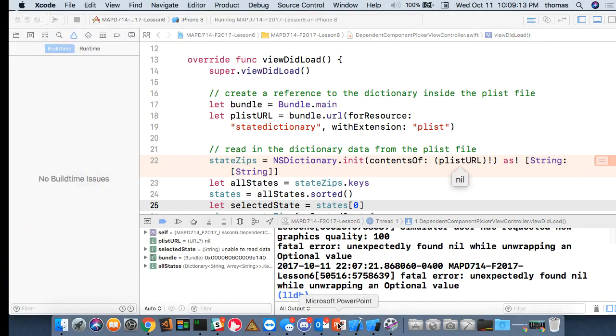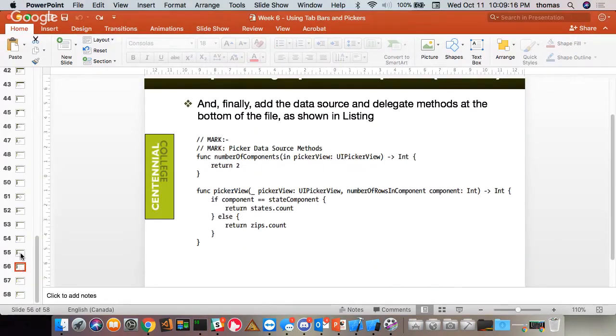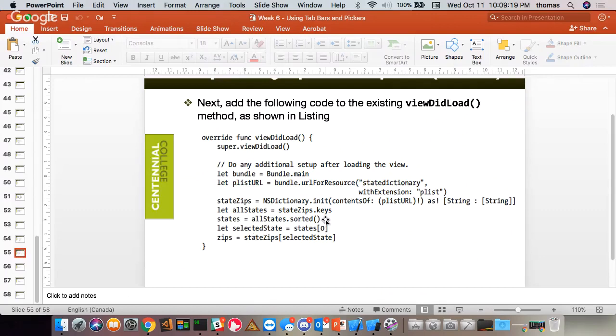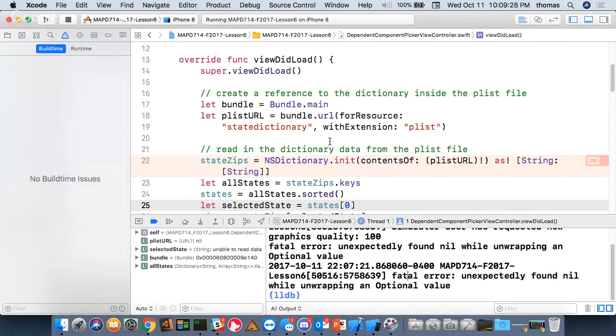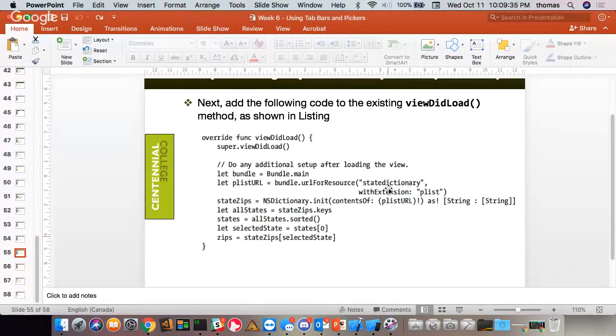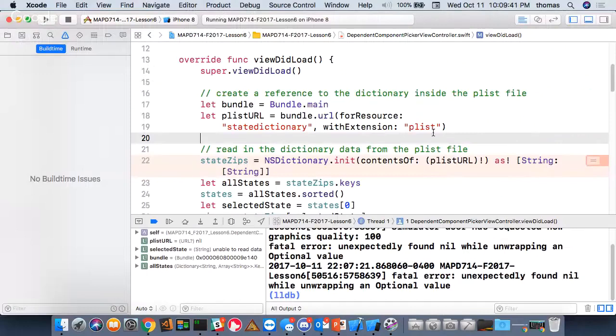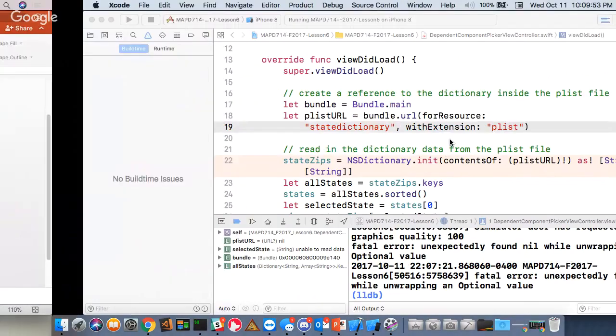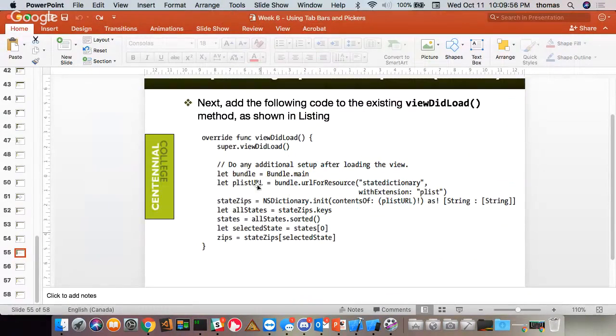Let's take a look and see if I've typed something wrong. That's the first thing I check whenever I type code from somewhere else, right? So let bundle main, plist URL, bundle.url for resource. Remember we had that problem, right? URL, and then for resource, and then state dictionary with extension plist, right? You need that to be all together because this is wrong. You don't have this anymore.